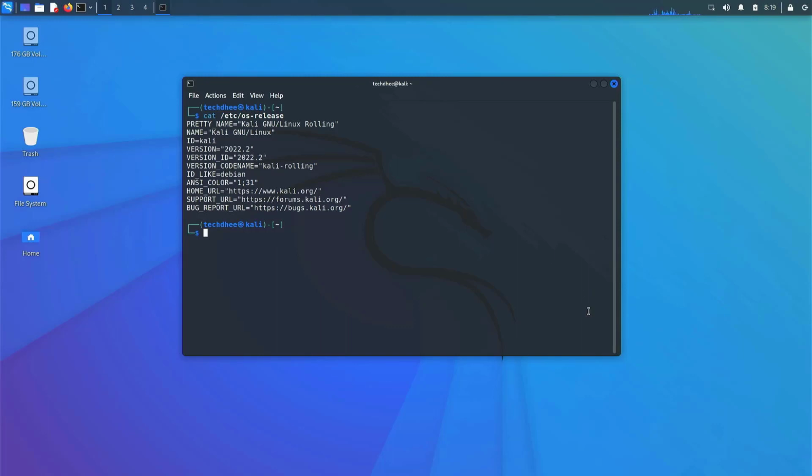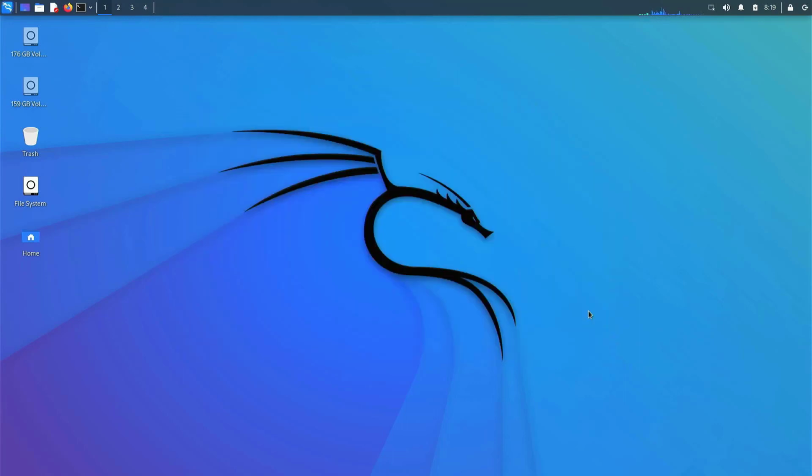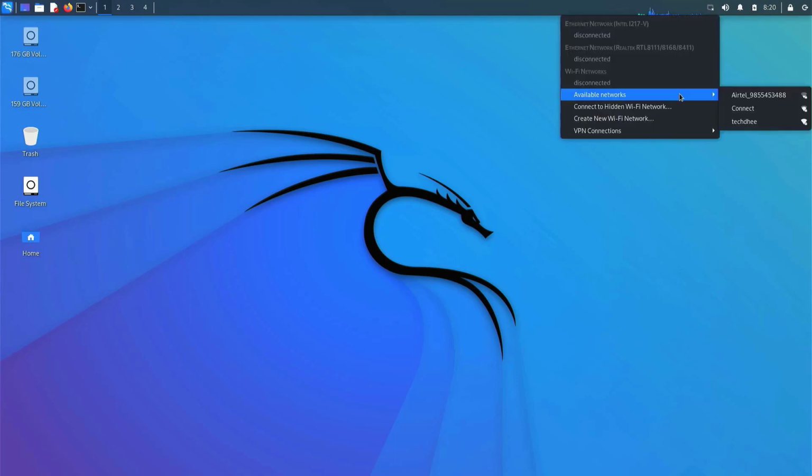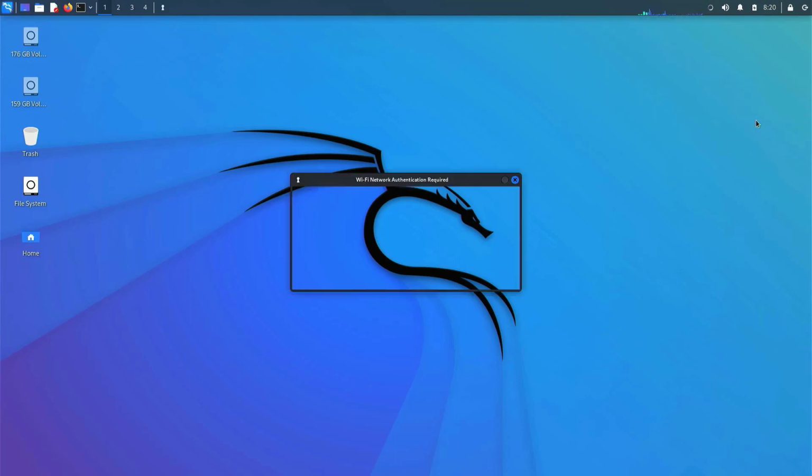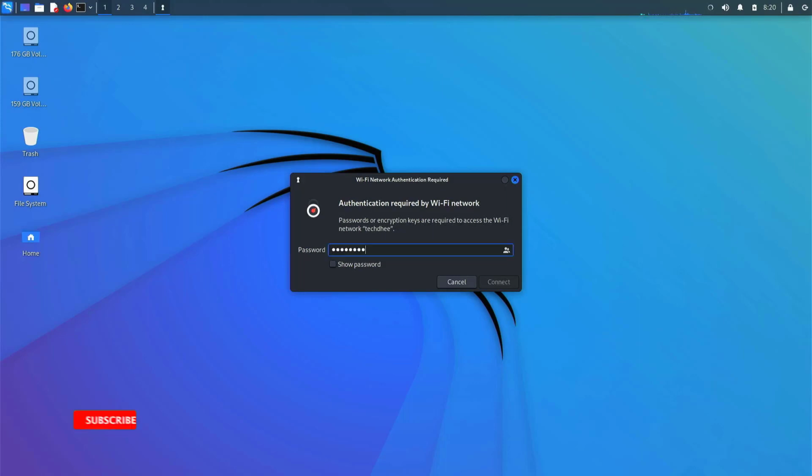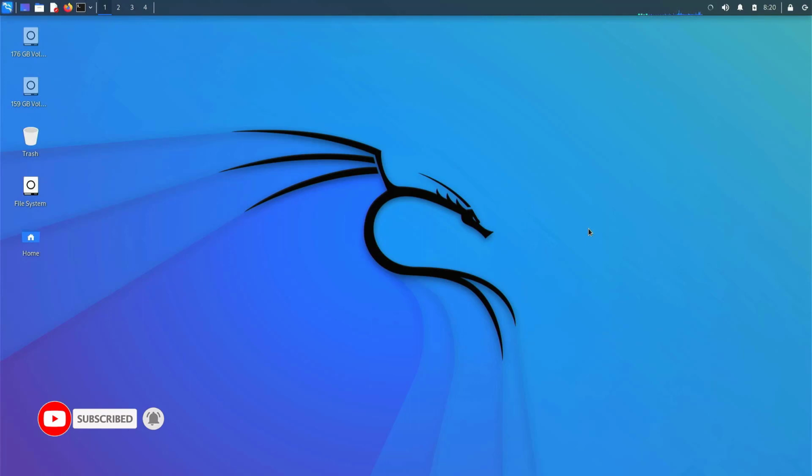So here you can see my installed version of Kali Linux. I am using the latest version, Kali Linux 2022.2. To fix the Kali Linux network issue, first of all, I am connecting my Kali Linux to the Wi-Fi network. And here you can see my Kali Linux is connected to Wi-Fi.